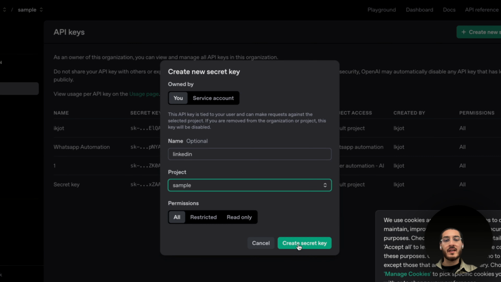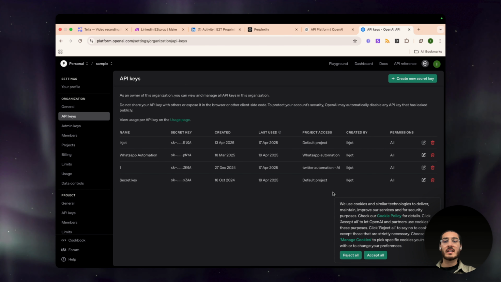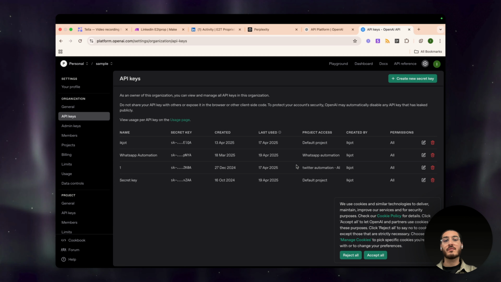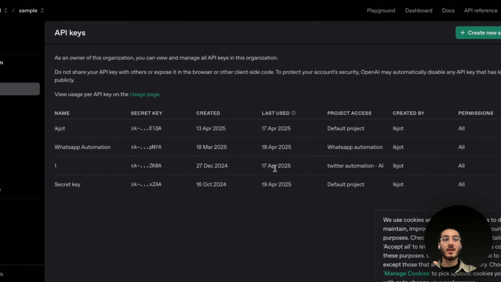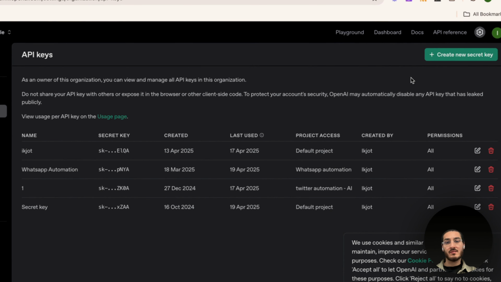Once the key is generated, you're then going to save it somewhere safe, because you will not be able to go back and refer or copy the key again from the OpenAI platform. That's something that is unfortunate. It's just for your own safety, so bear in mind the moment that you create a new secret key, copy and paste that somewhere safe, okay?